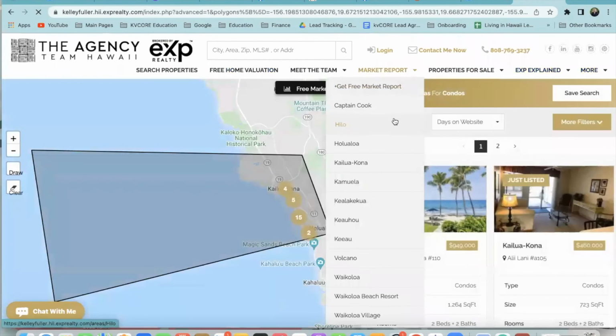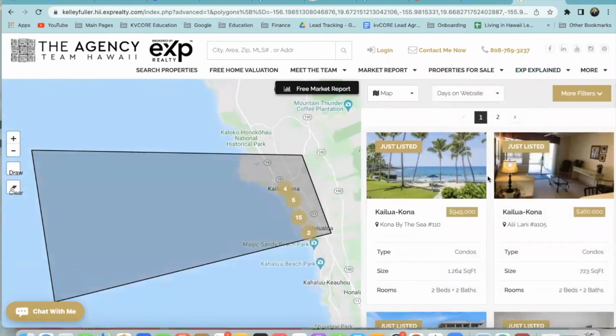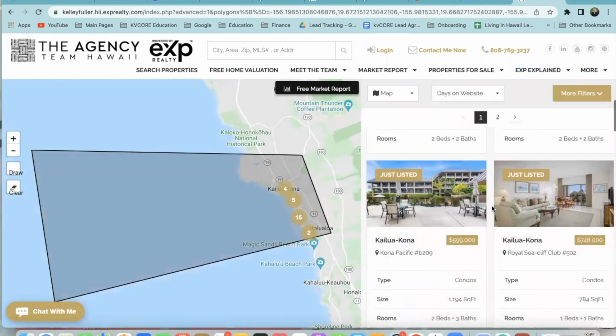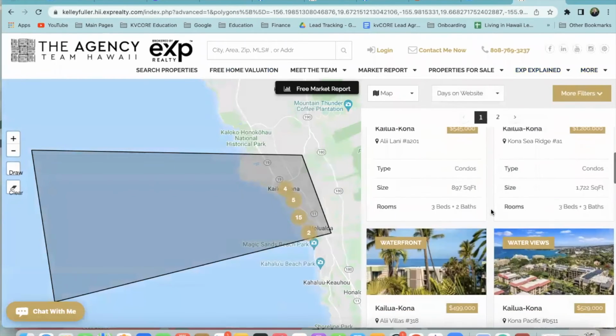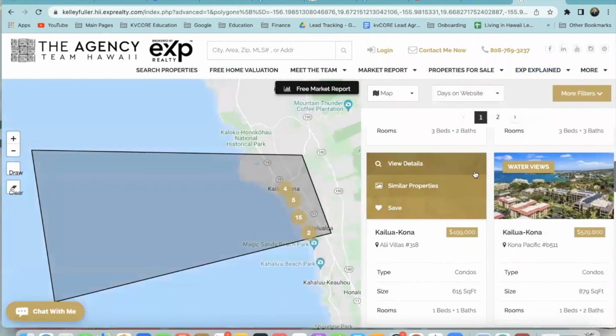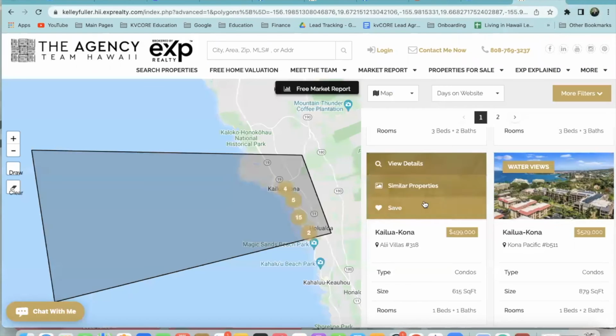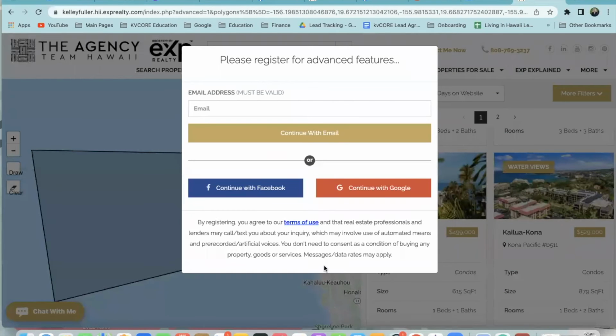And again, these are evergreen. So it'll be updating itself by itself. So here you can see in the Kona area, 26 condos for sale, and they're all right there. So once they start clicking around and they view 2 of them, it's going to say put their info in. And that's how you're going to capture them.